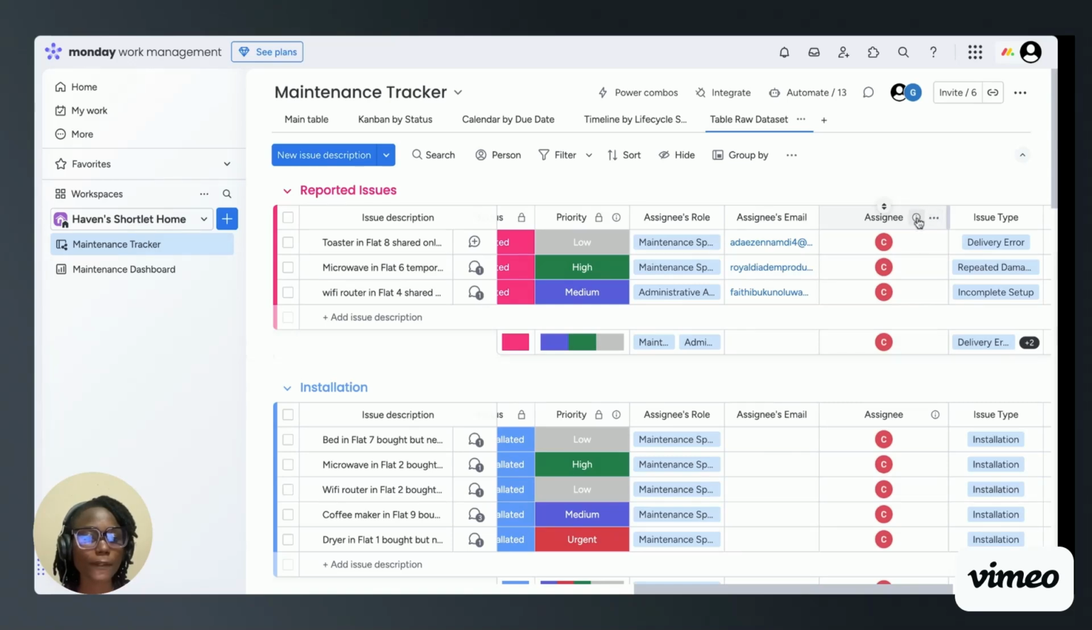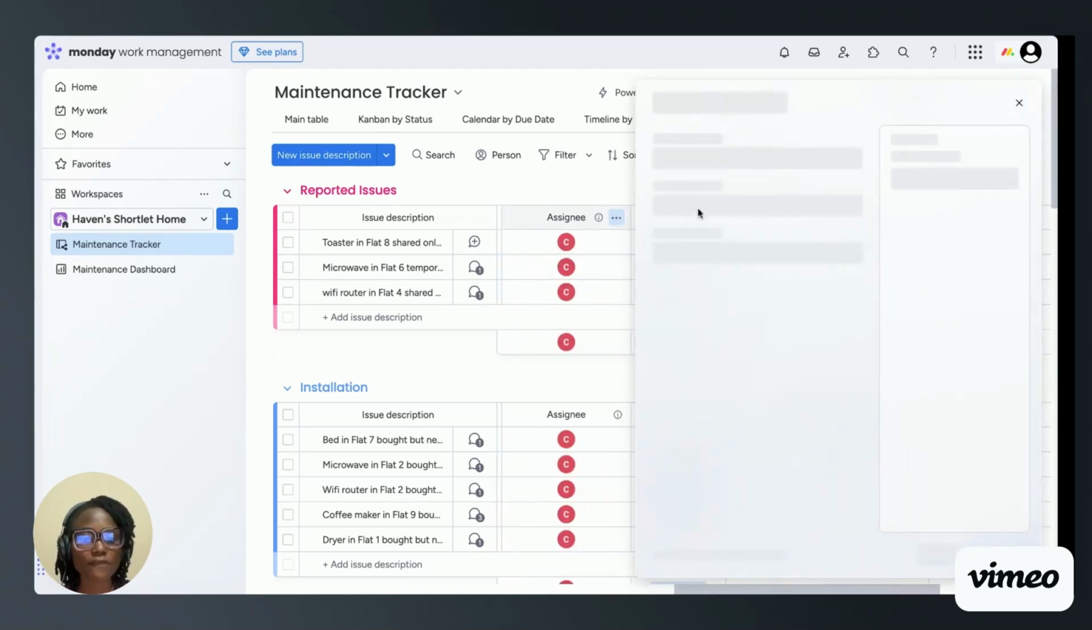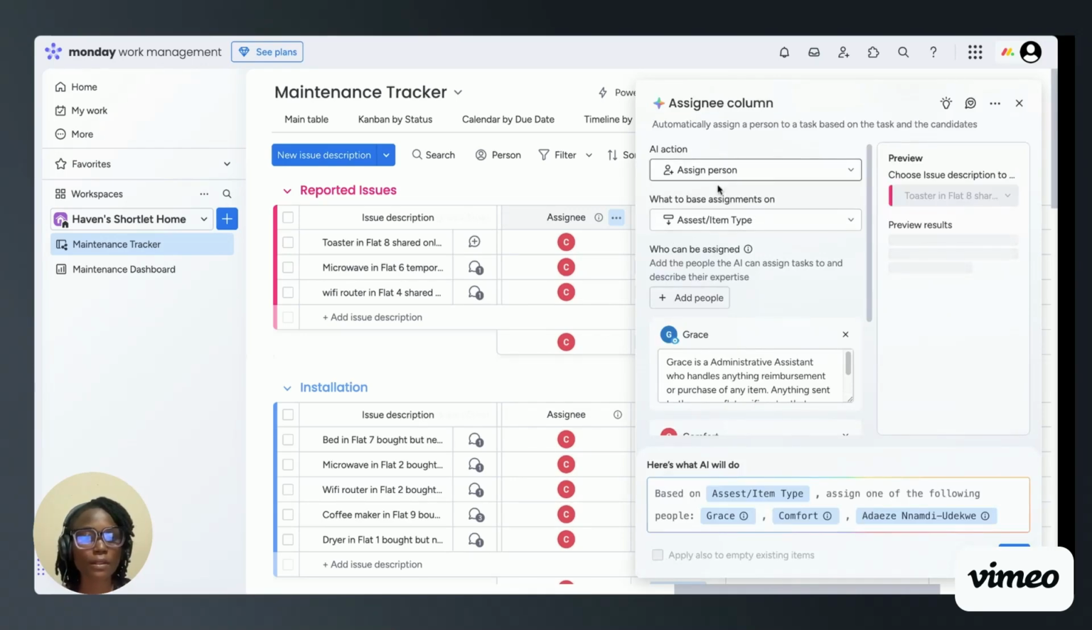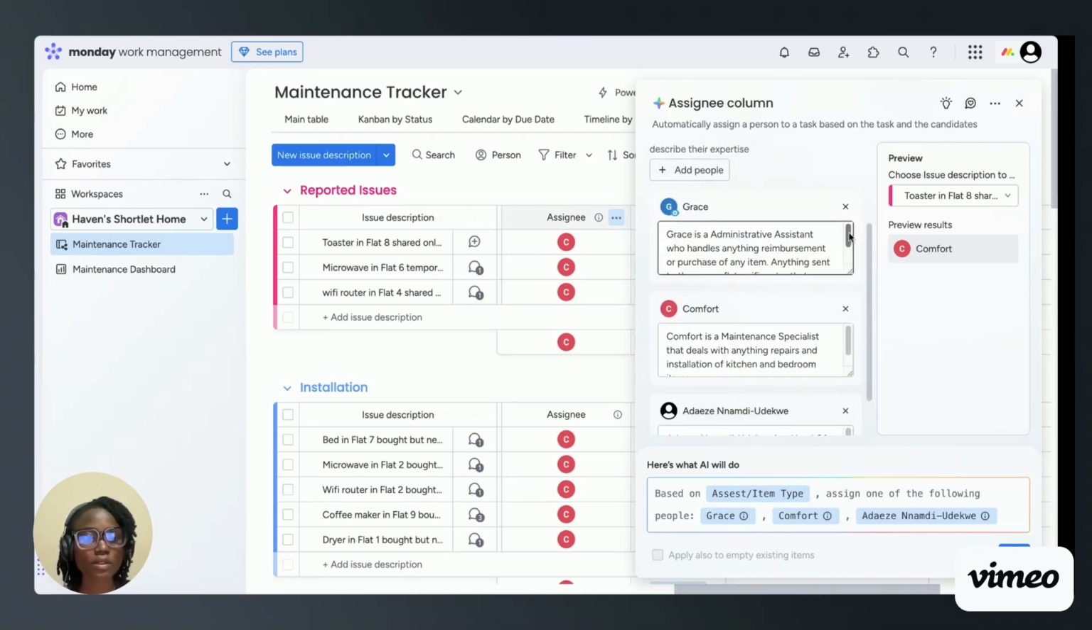You would have seen the AI symbol here. What this one does is that I customized this in such a way that I told it that I should assign a person based on the item type, and I went ahead to prompt it. So if it is Grace, anything that has to do with wrong flags, Wi-Fi router, or that has to do with installation, automatically assign it to Grace.